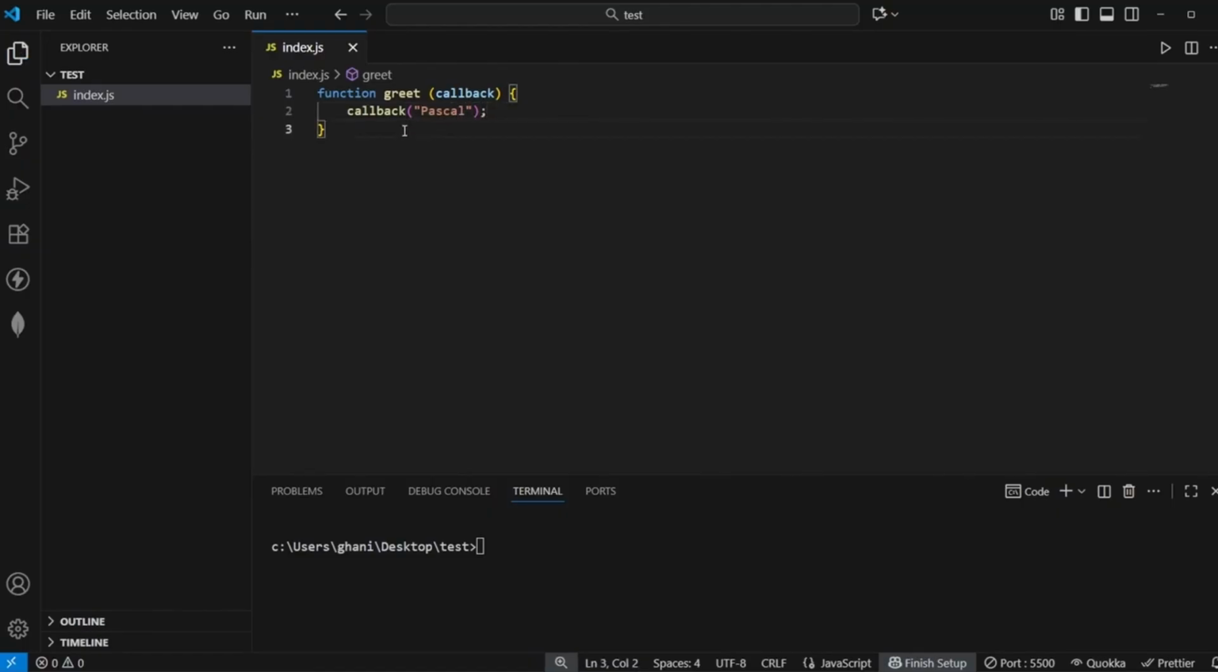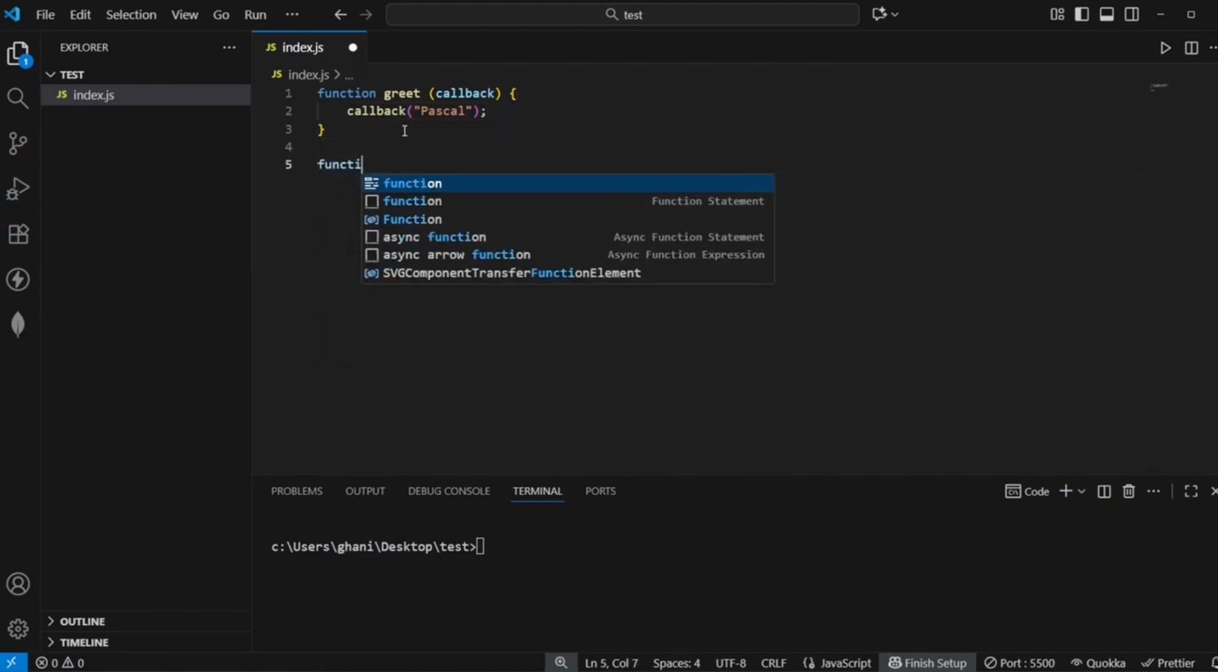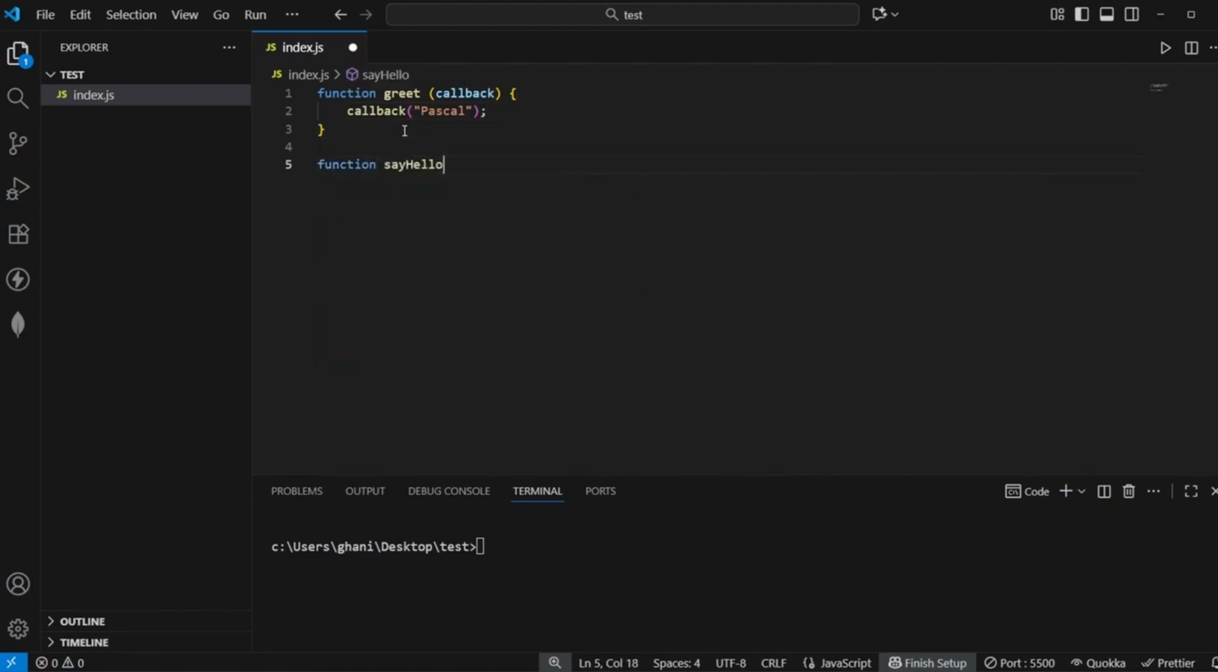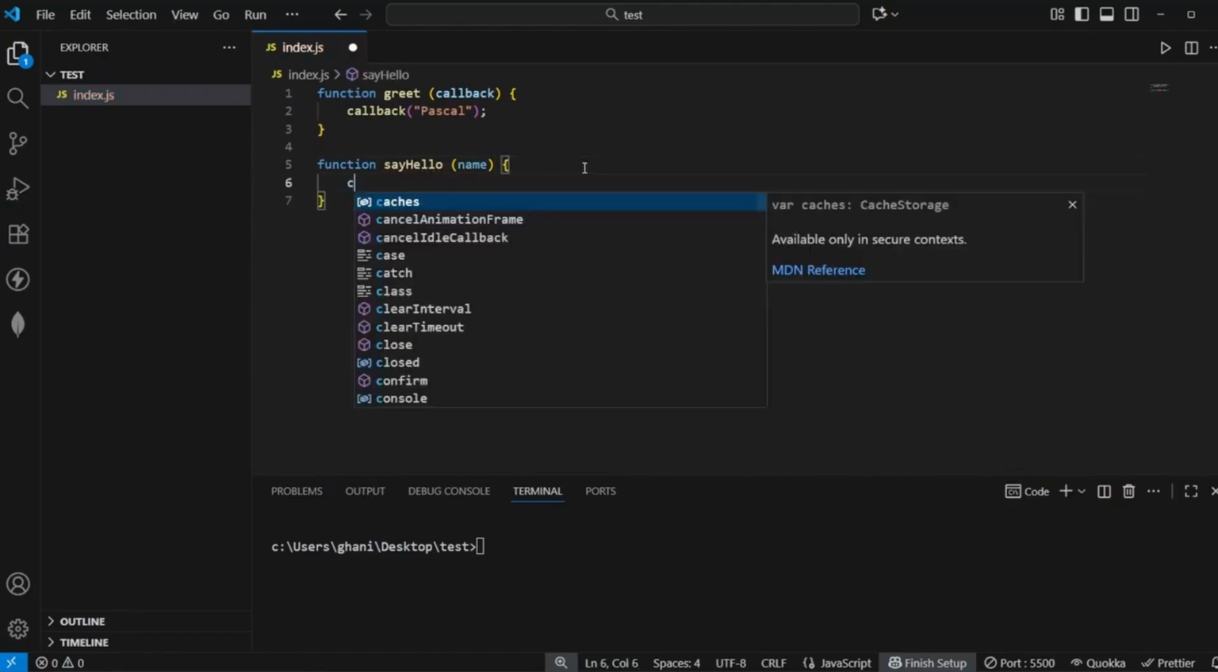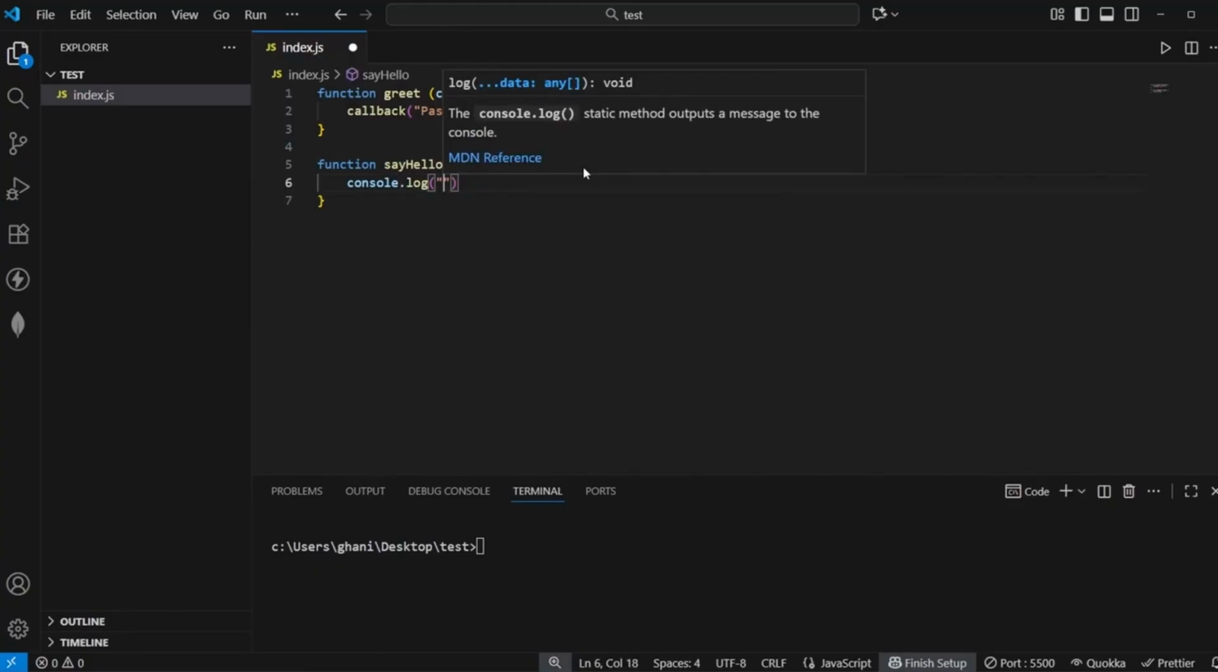So we don't have this function yet. So what we're going to do is we're going to define this function. So we will say function sayHello, for example. We will accept a name right here. This name will be Pascal later on, as you see. And now we are going to say console.log name.